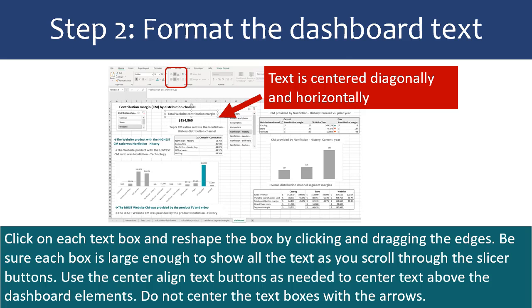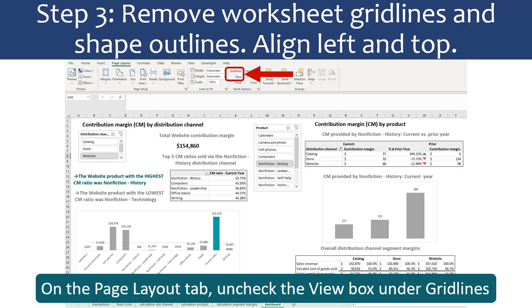Click on each individual text box and reshape the box by clicking and dragging the edges. Be sure each box is large enough to show all the text as you scroll through the slicer buttons. Use the center align text buttons as needed to center the text above the dashboard elements. Be sure not to center the text boxes with the arrows in them. On the Page Layout tab, uncheck the View box under Gridlines to make the background for the dashboard a clean, solid white.